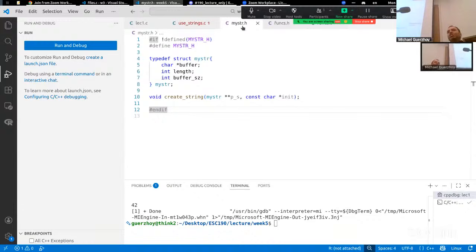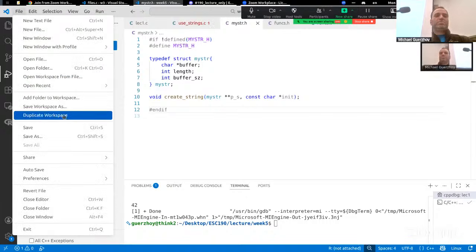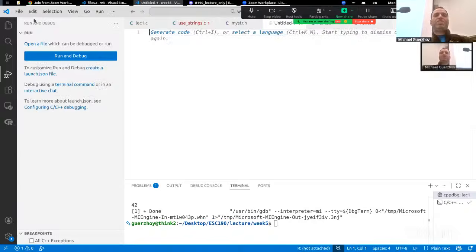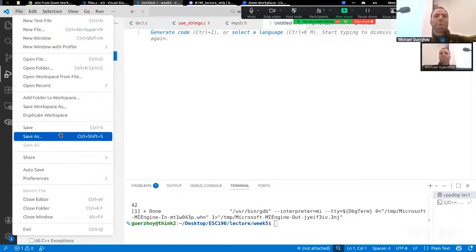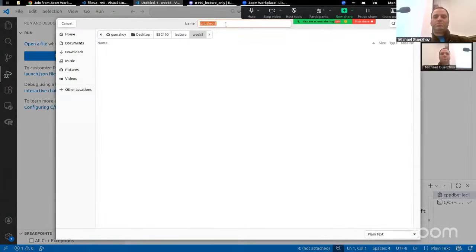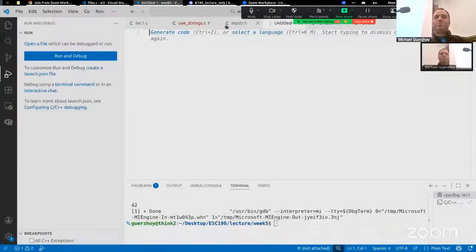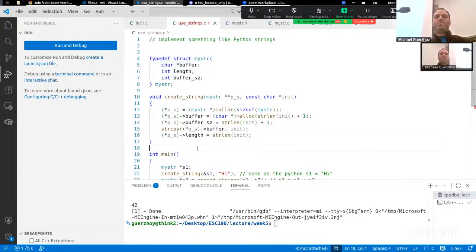There are situations where you can get away with some other kind of configuration. Just don't think about it. Just all the structs go in the H file. The function signatures, but not the functions themselves, go into the H file. The function definition goes into the C file. So I'll make a mystring.c. And I'll move the function definition to mystring.c.